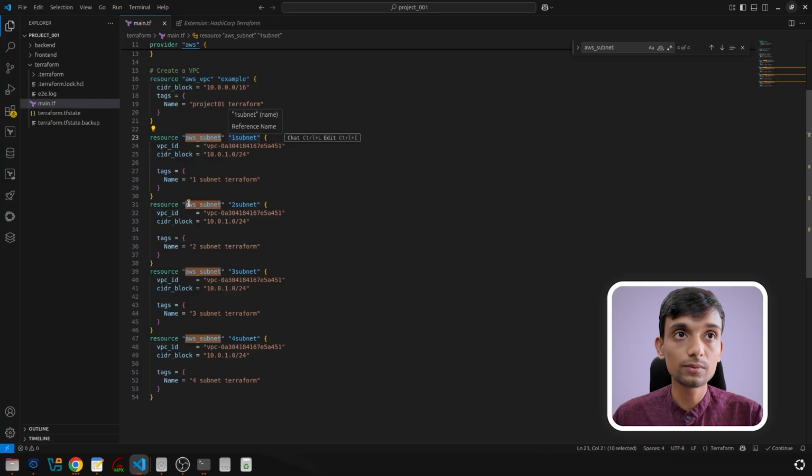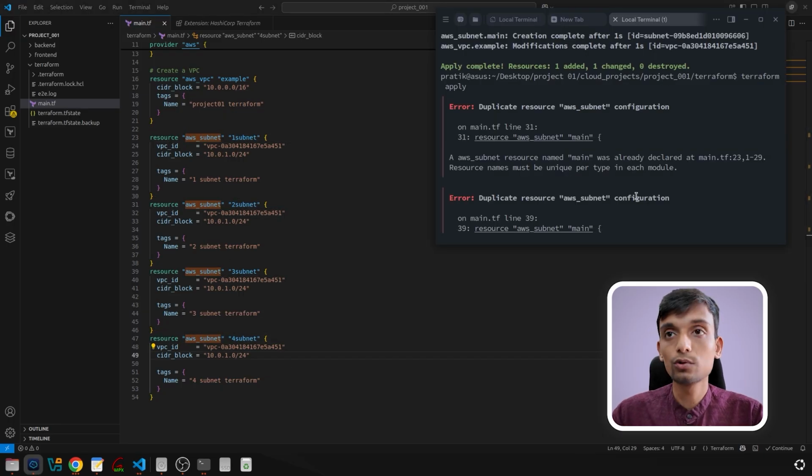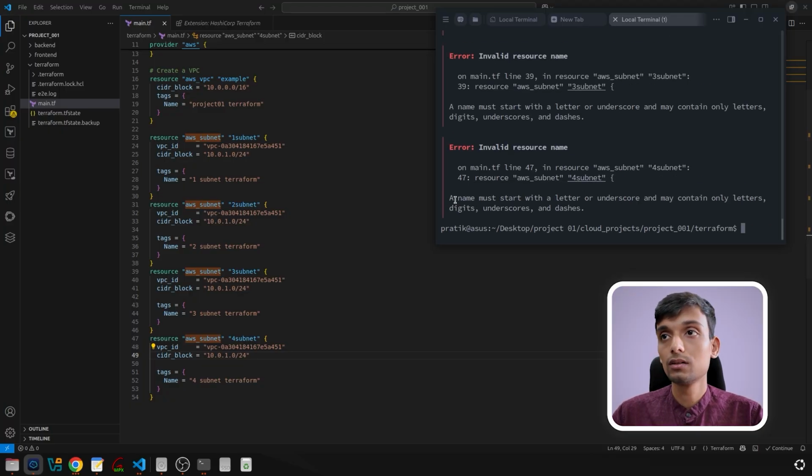AWS subnet, AWS subnet, because this is a resource type, we want to create AWS subnet. How many? 4. That's why we are going to use subnet1, subnet2, subnet3 and subnet4. Now I am going to apply it because it's unique.